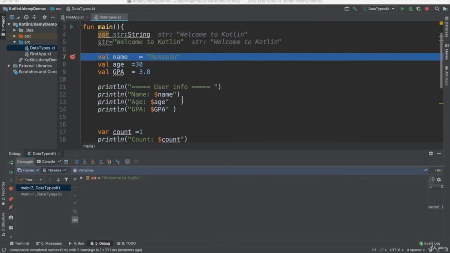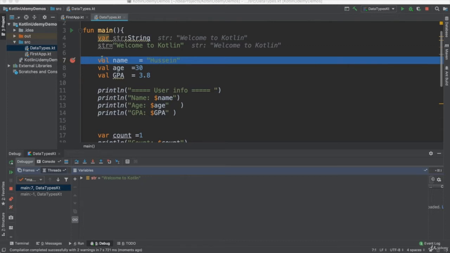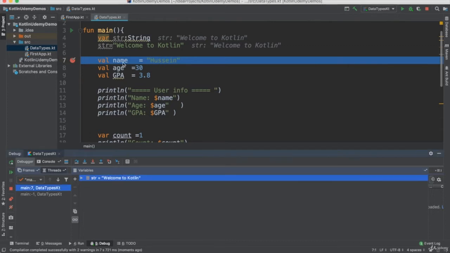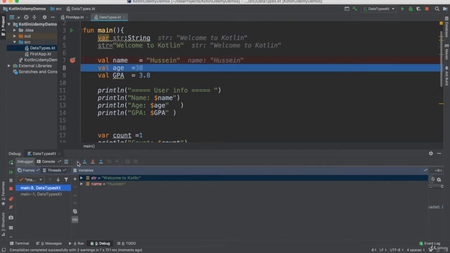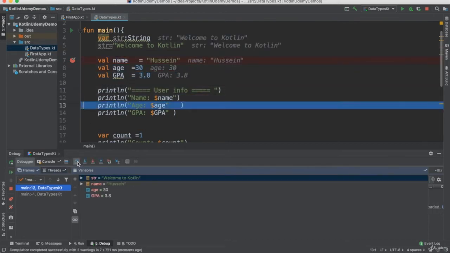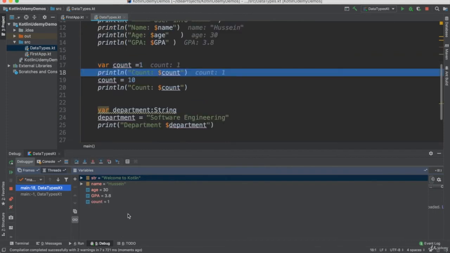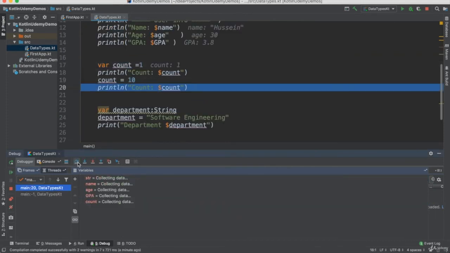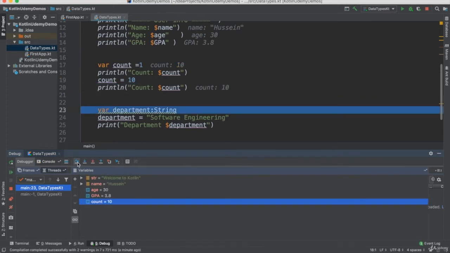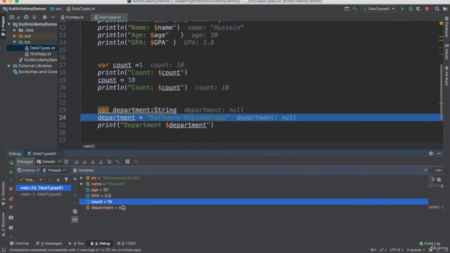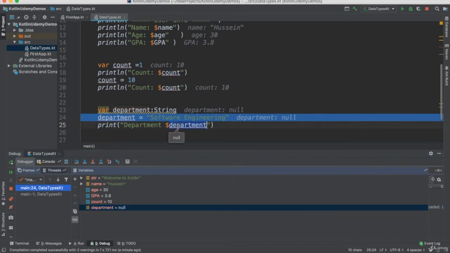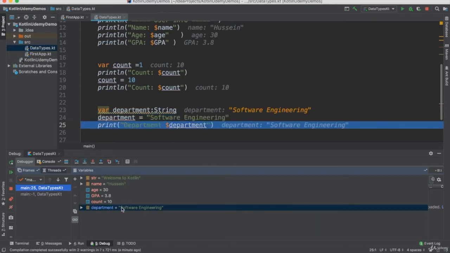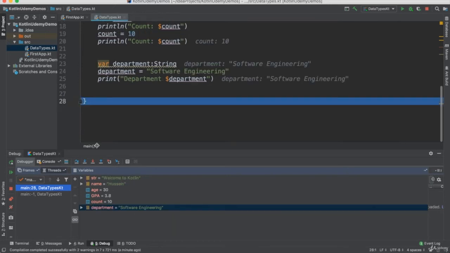Okay, here you go. This line has not yet run because I have my pointer here. So I already have a variable named string created, because my pointer is after that line. Now I have variables named name, age, GPA, and I print them. Then I have a variable named count equal 1. Then the count is printed, then count gets updated to 10. Then I define department. See, department gets null as a starting point. For that reason, you cannot print null directly. There is no way to print null directly. For that reason, you need to give department a value. Then you can print it.